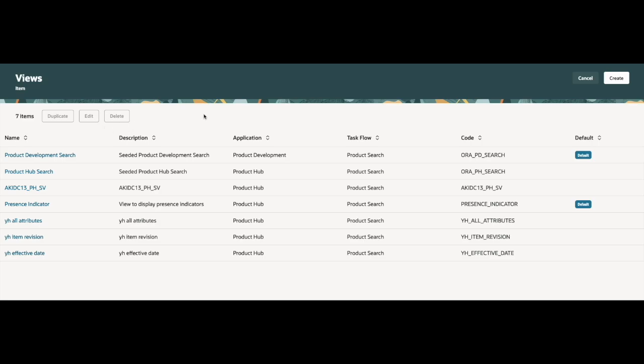The last function I want to go over is this delete button up here. You can delete any view as long as it's not set to default or as long as it's not the seeded view. Once you select the view, you can come up here and delete the view, and this will remove the view from this page.